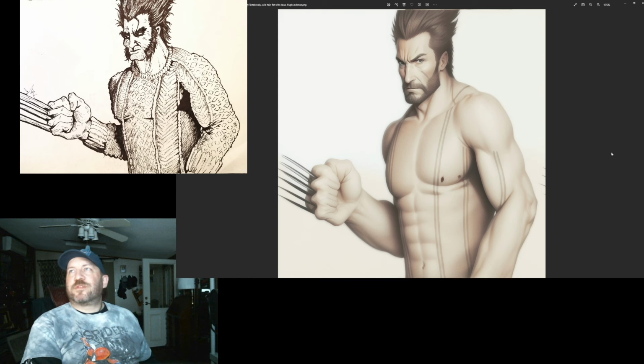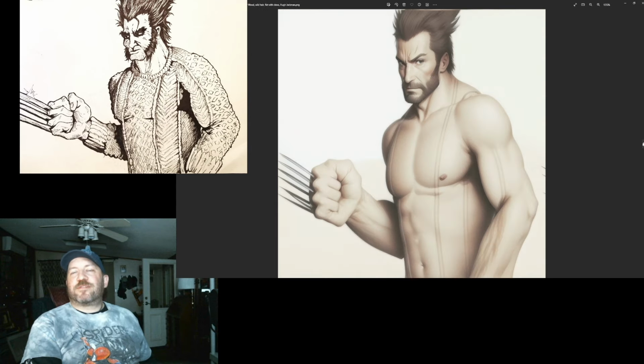That's supposed to be a nipple, I assume, but he's got stripes. But this, I don't know. And that's more of a nipple, I guess.